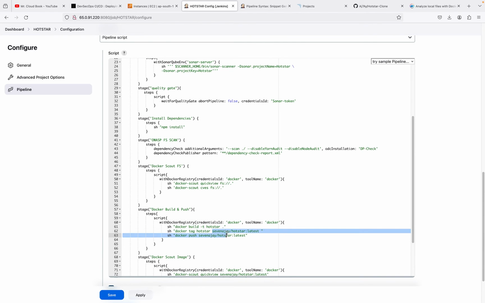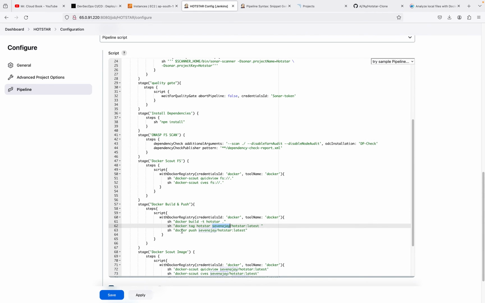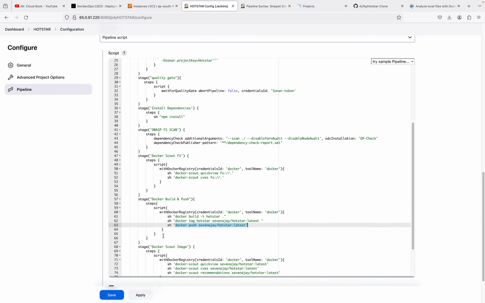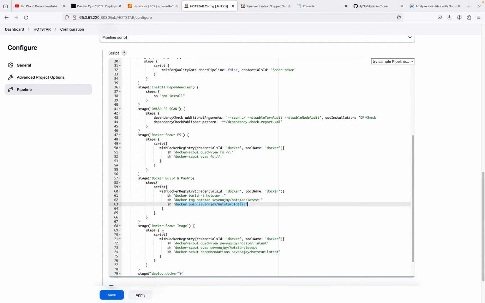I like the Docker image. The username should be changed here. I use 7aj because that is my username, and you have to change it to your own username, and you can give 1.0 or anything, that is fine. Next we need to push it to Docker Hub by providing docker push. So this is fine. The build and push stage is completed.